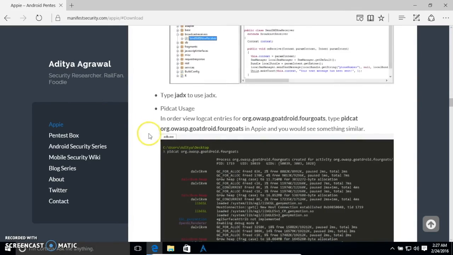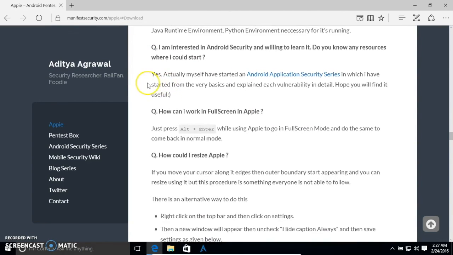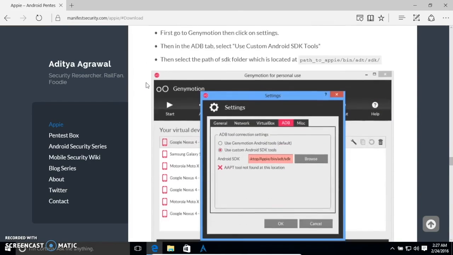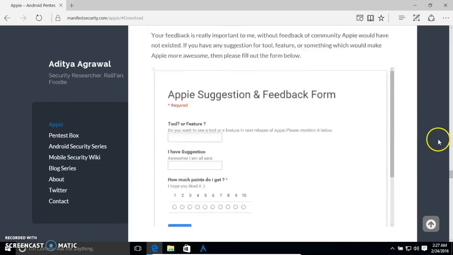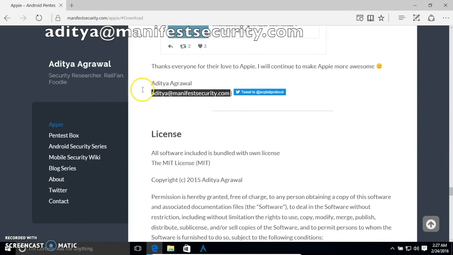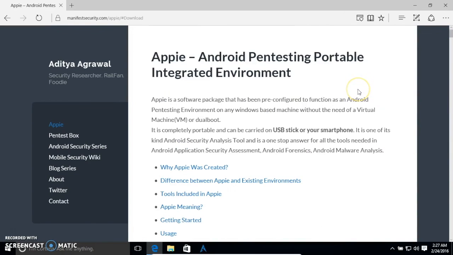Another thing is, if you have any questions or are facing any problem, most probably it would be answered in the FAQs. If you have any other issue with it, you can drop me an email at aditya@manifestsecurity, and I would be happy to help you. You can also tweet me at expert protocol. So that is the basic introduction to Appie and how you can use it. Thanks.